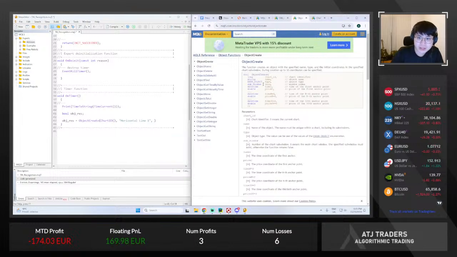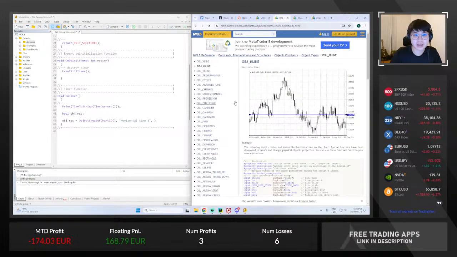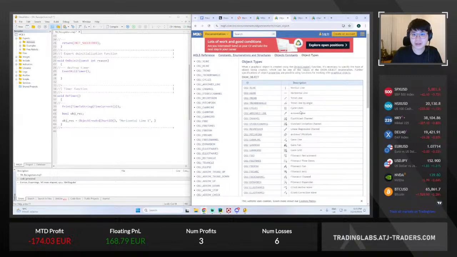And then this is the object type. This is some enum, and enum basically gives us a list of objects that I can use. And if we look at object types, right, this is the enum object, and I can choose v-line, horizontal line, trend line, and all of that.